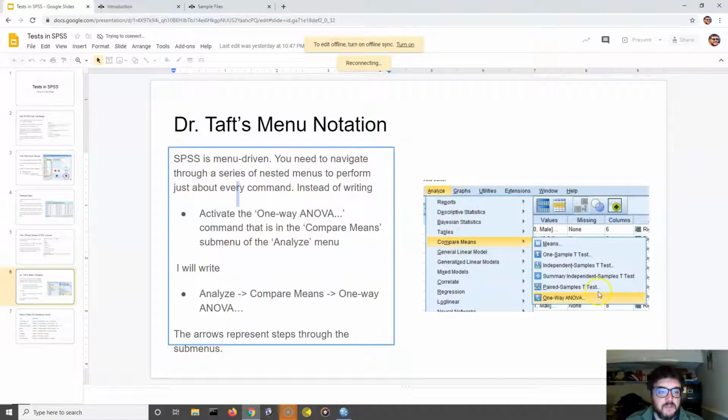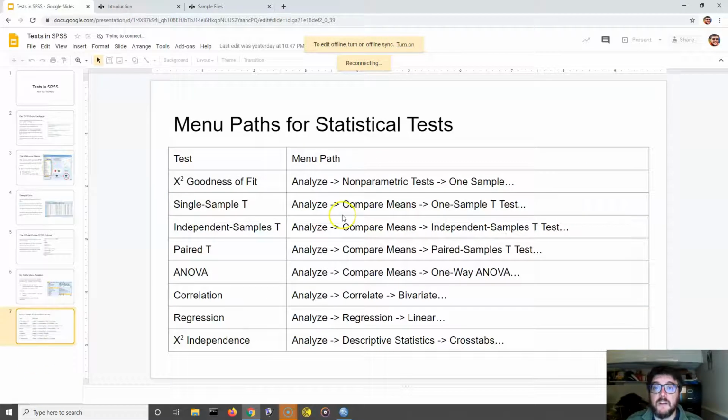Since that's what this would look like, instead I'm just going to write analyze, arrow symbol, compare means, arrow symbol, one-way ANOVA. To me, it looks like an arrow. It doesn't have to look like an arrow to you, but it looks like an arrow to me. So that's how you find your way through the menus. The first thing is going to be the top menu. So for example, I have listed here the menu paths for all the different statistical tests that we learned in this class. So you can use any of those to run the analyses that are part of the problem set.